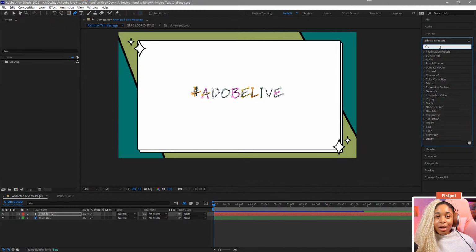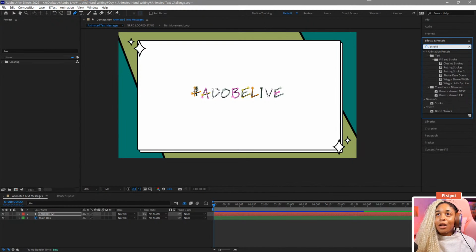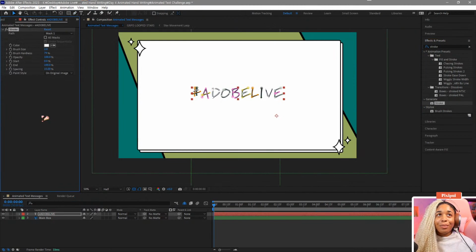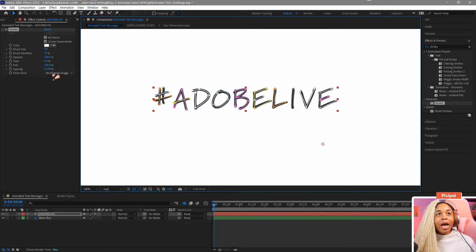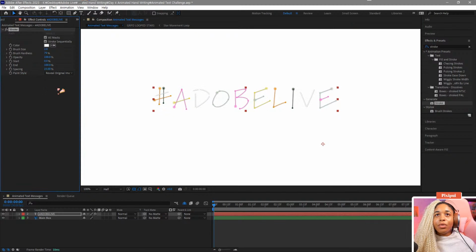Alrighty. So in effects and presets, type down stroke. We're going to go down to generate stroke. Click and drag it on top of your layer, either the text or the image that you're working on. At the top, select all masks. And then paint style is to reveal the original image.